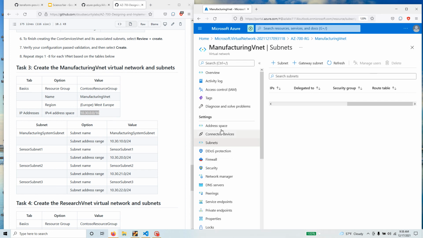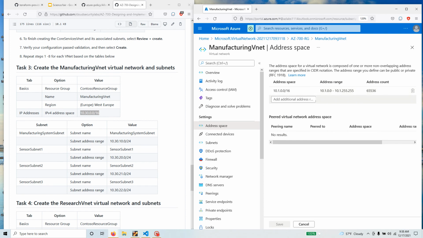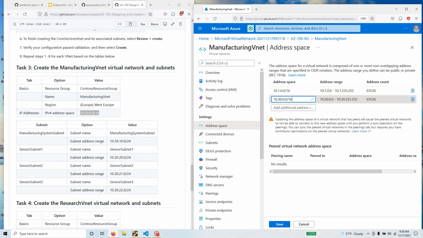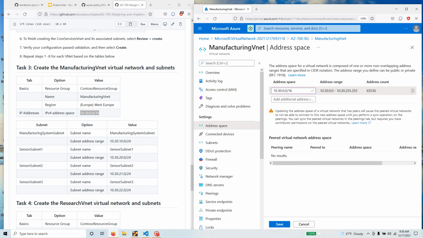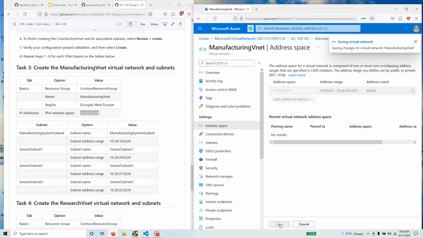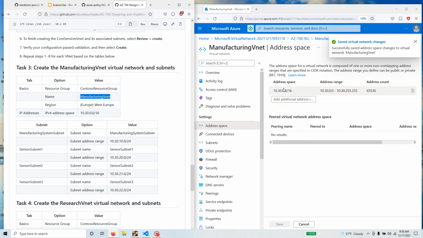Let's see, so now the subnet is deleted. You can go back and add the new address space one more time, and now you should be able to delete this old address space that you do not want. Okay, so now that is gone. Now you can save this manufacturing VNet. Now it has got the right address space, right?